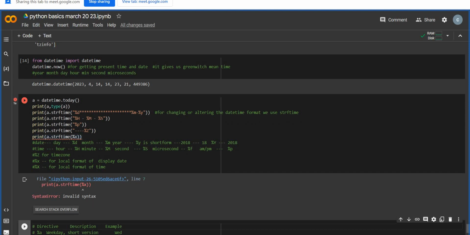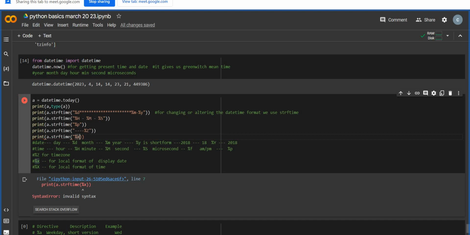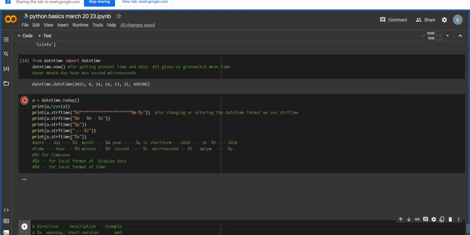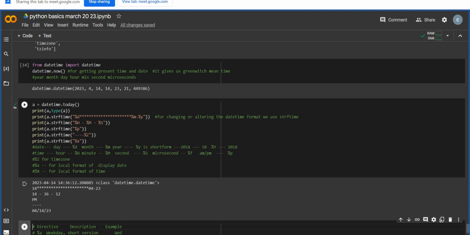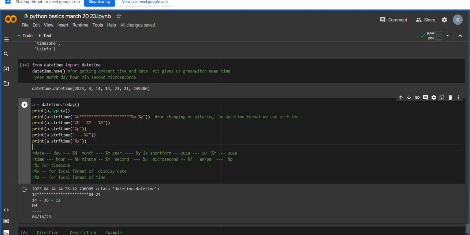Invalid syntax. Okay, I should be putting strings, string format of time. Yeah, now you can see 4 14 23. It's local time, local type of date. We are only getting the date here. Remember, we only get the date here, not time.